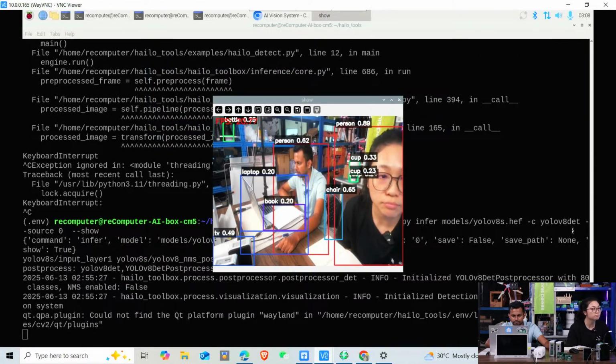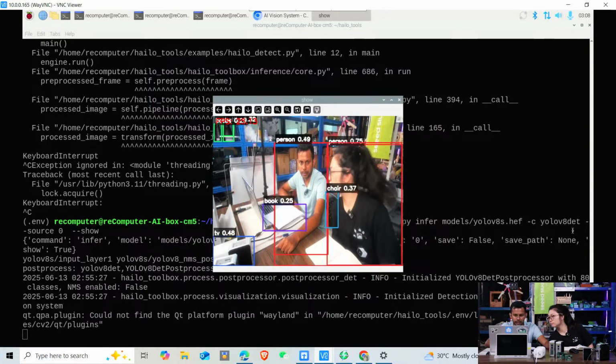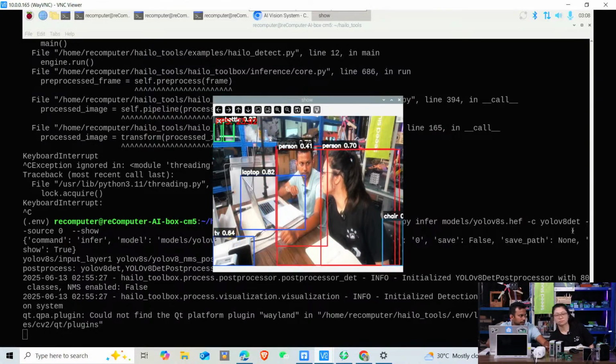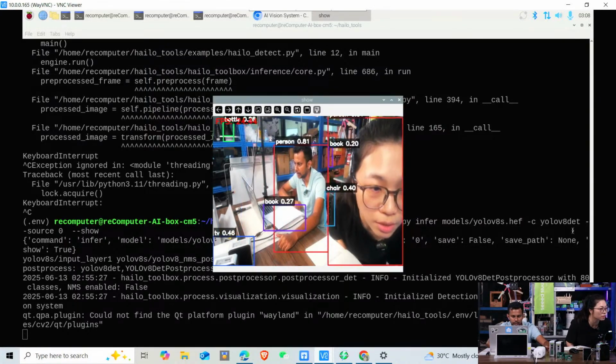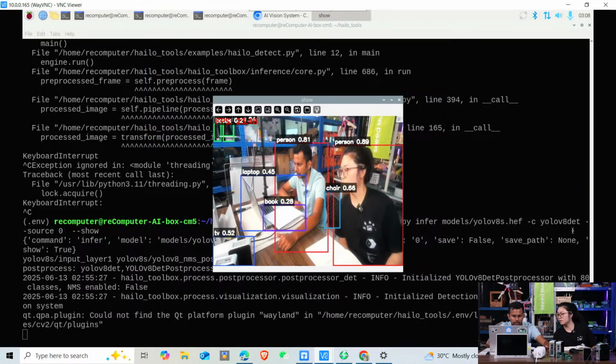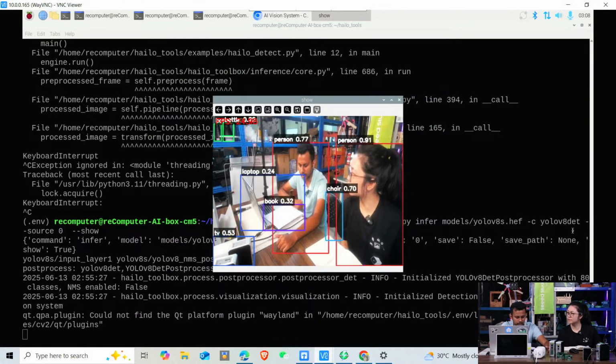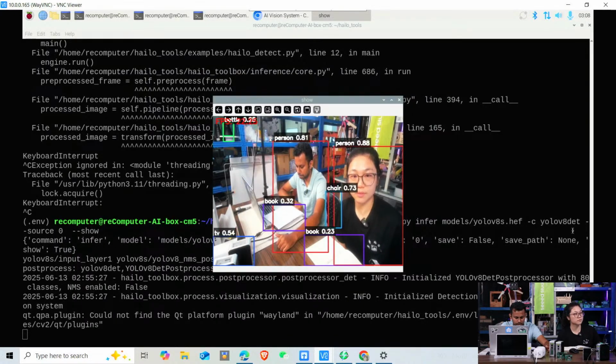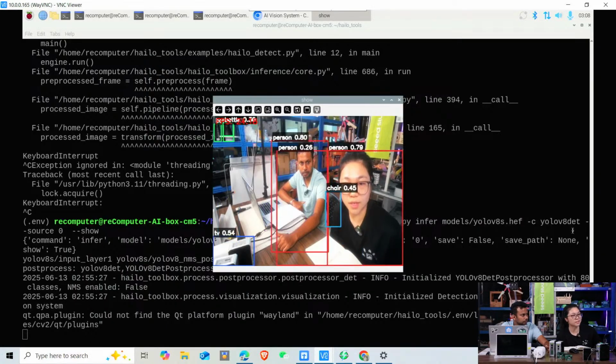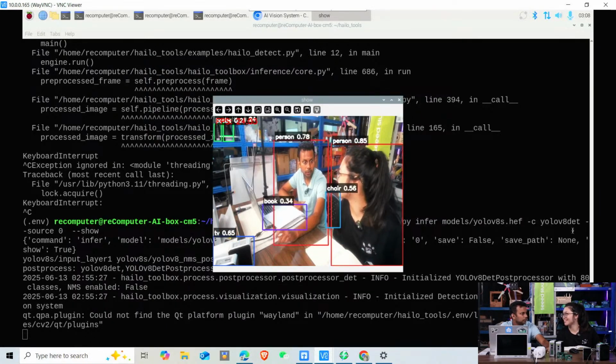So you can see the frames per second. Can you tell me the FPS? 26, 27. Okay, so it's almost real time. Can I try with a cat? Of course.